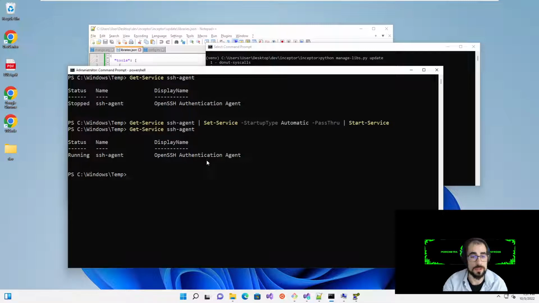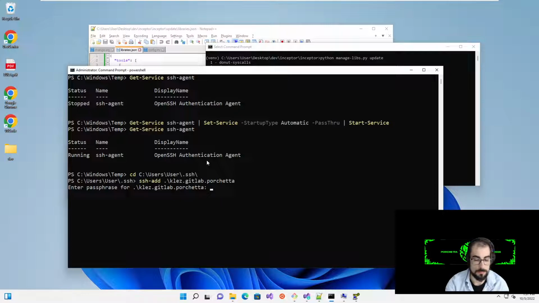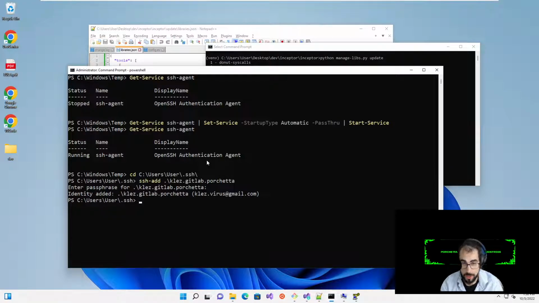Once you're there, you just need to go to your user .ssh folder and issue the command ssh-add with your key. It will ask for your passphrase just once, and it will add the identity related to your key.